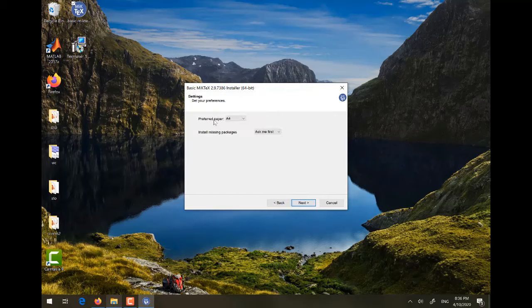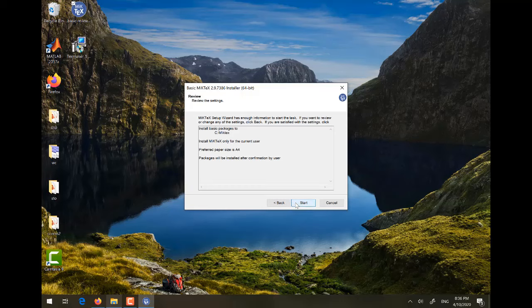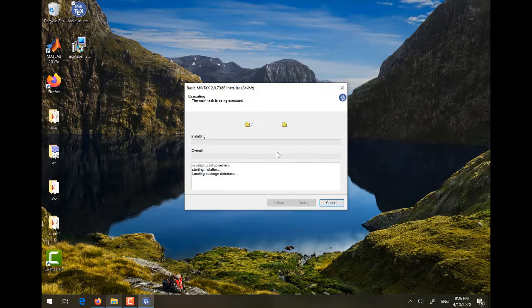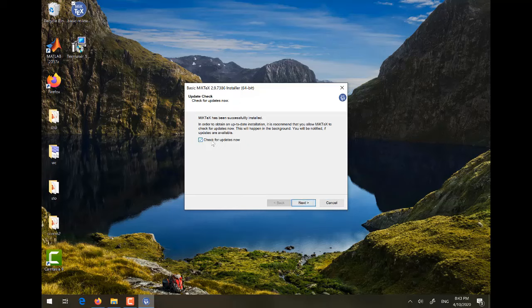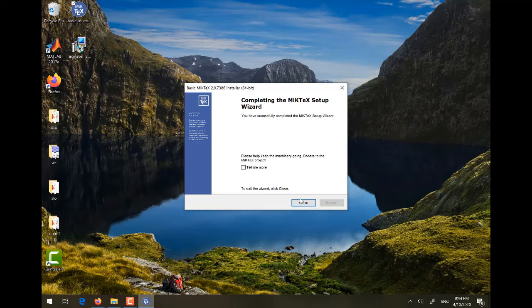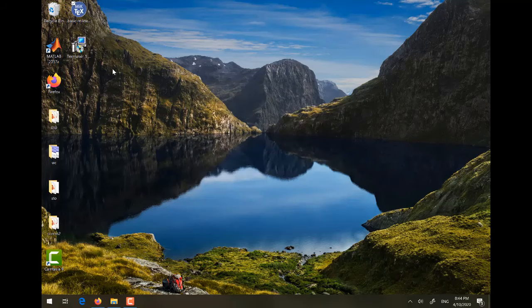Press next. Preferred paper is A4, and the recommended option for installing missing packages is Ask Me First. And you have to start the installation. So now the installation will be started, and it will take some time to complete. Next, and you simply uncheck this box and press next and close. So the installation of MiKTeX is now completed.